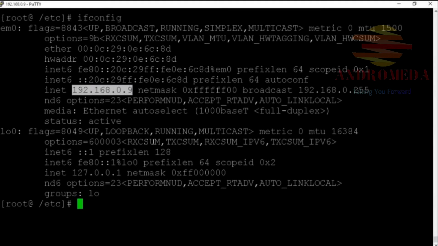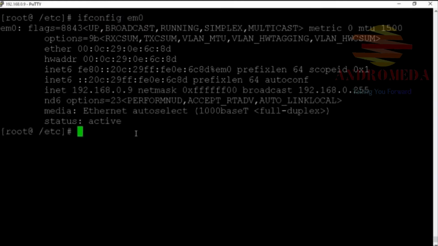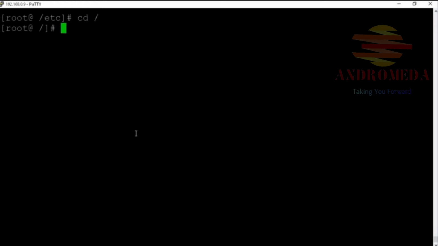I can see my address here is 192.168.0.9. Also, I can see the subnet mask, the broadcast address, and so on. Now, if I were to type, let's say, ifconfig em0, I only see information for that specific network interface. So that can be important as well when you're looking at network issues. Now I'm going to change directory back to the root.